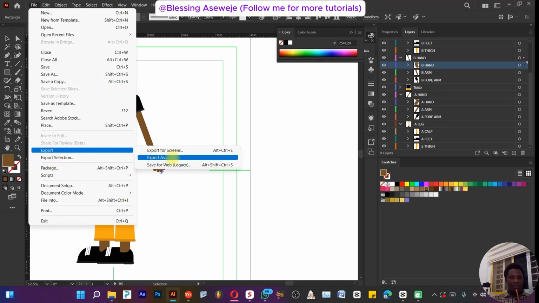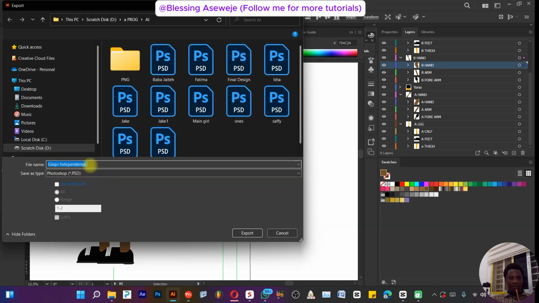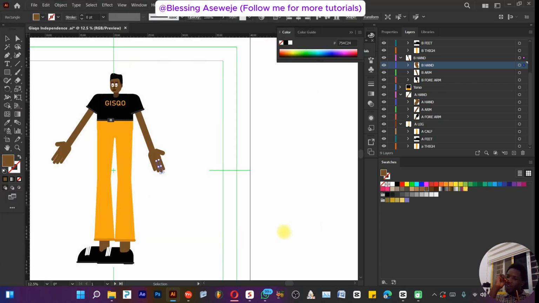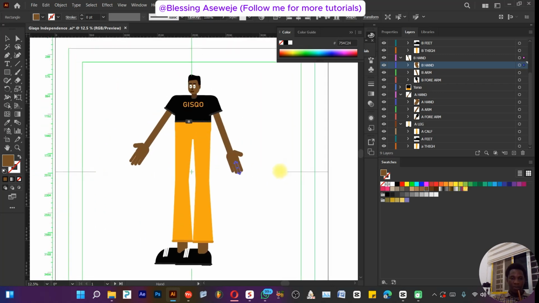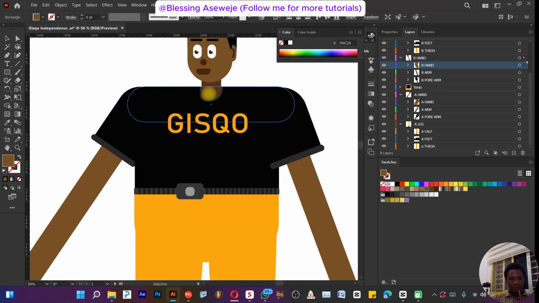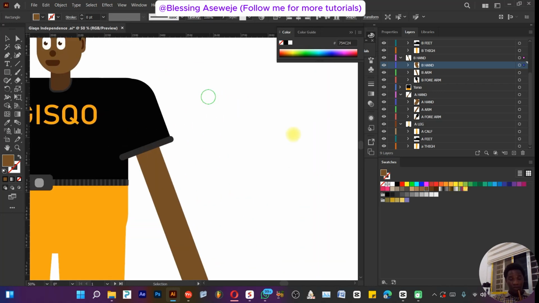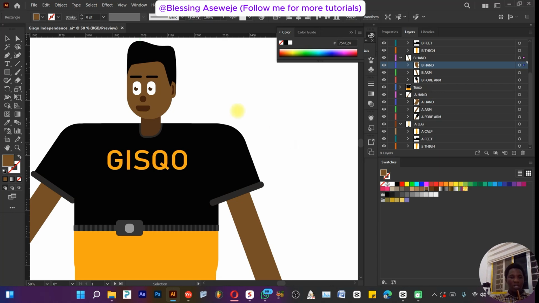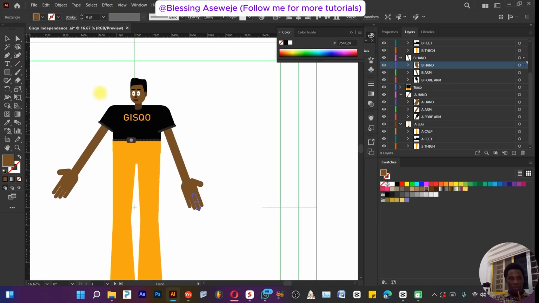Once I'm done with this, I just export it as a PSD file, a Photoshop file. I didn't export it as an Adobe Illustrator file, because the next software I'm going to use, Moho, somehow whenever I export the file, it feels wrong. It doesn't go well. So I just export it as a Photoshop file, although it changes it from a vector image to a rasterized image, a bitmap. So it loses some quality if you zoom in.